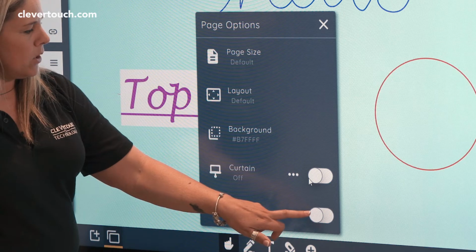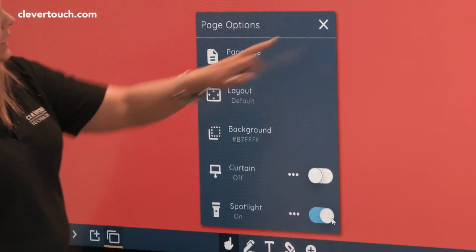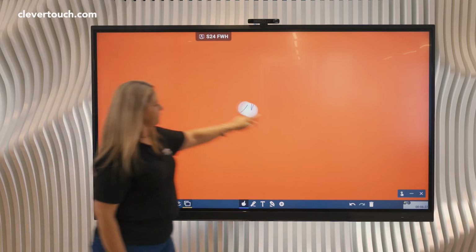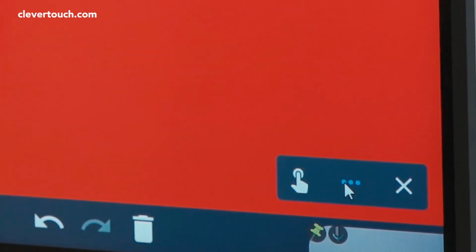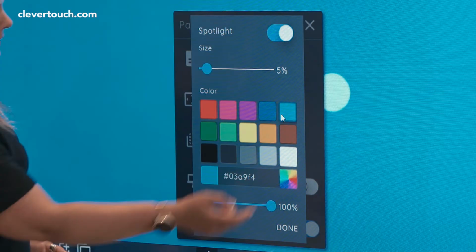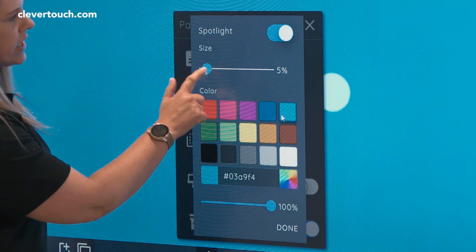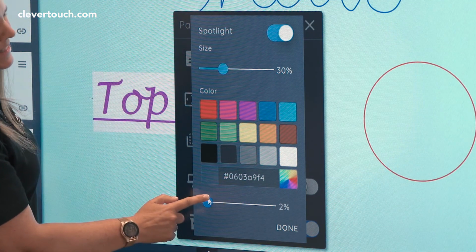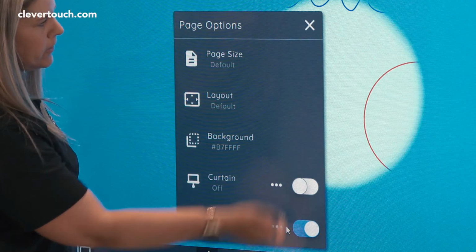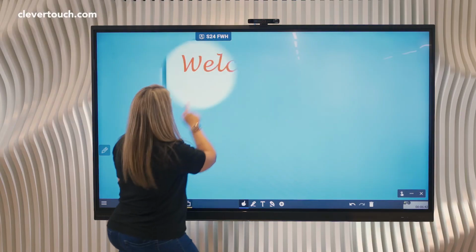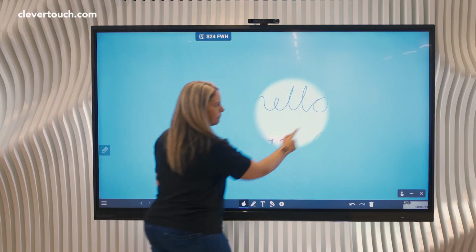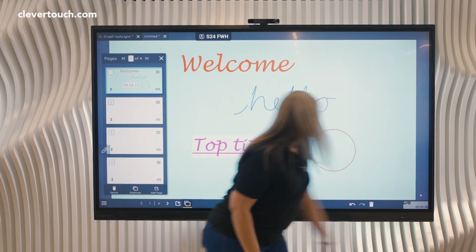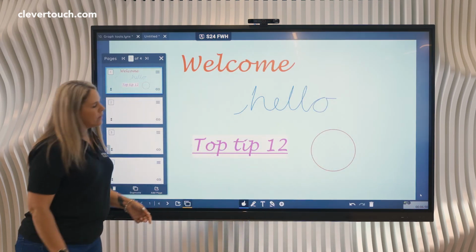We also have the spotlight tool, where again, you can find things on the board. If I touch down here, you can change the colour of that to a different colour. You can change the size and diameter of the hole, and you can even change the opacity of what you're looking for. So if I close that down, you can have it there. And I'll take that off.